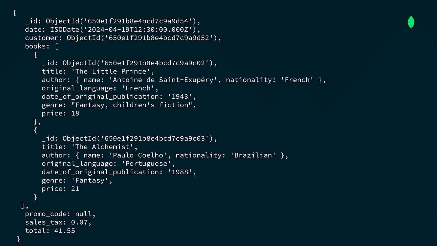Let's get started. First, let's look at an example document from the sales collection. As you can see, it contains documents which record all of the books sold to a specific customer on a particular date. The customer is recorded as an object ID, which references our customers collection. Note that the books field is an array, where each book in the array contains the genre and price.